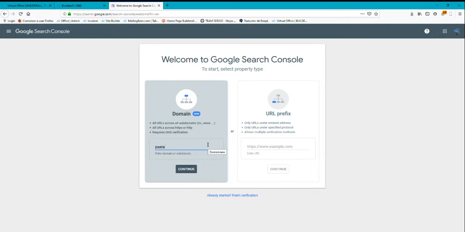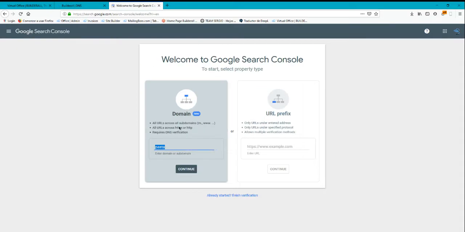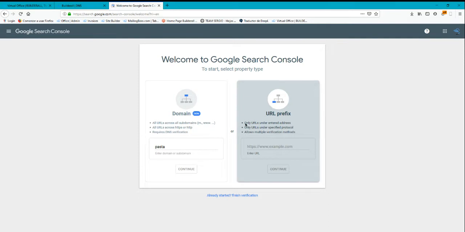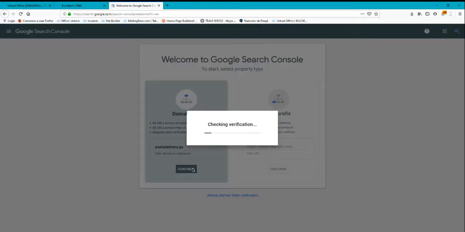put my domain here. Basically the difference is that this option includes all the cross subdomains that you created from this domain. If you ever connect a subdomain from this domain here on the platform, then this option will work for you. The other option is only for the URL you put over here. So if you put only the domain and then create a subdomain, it will not take this subdomain into Search Console. That's why I'm putting this over here, because I want to track every single subdomain that I created on the platform. But you can choose either of these. So I'm going to put my domain here and click on continue.